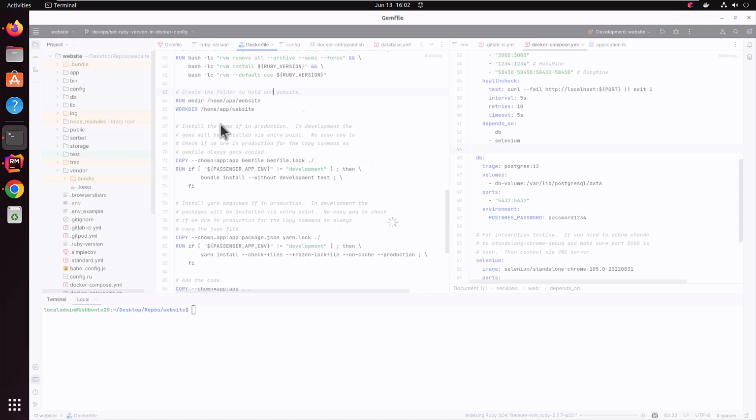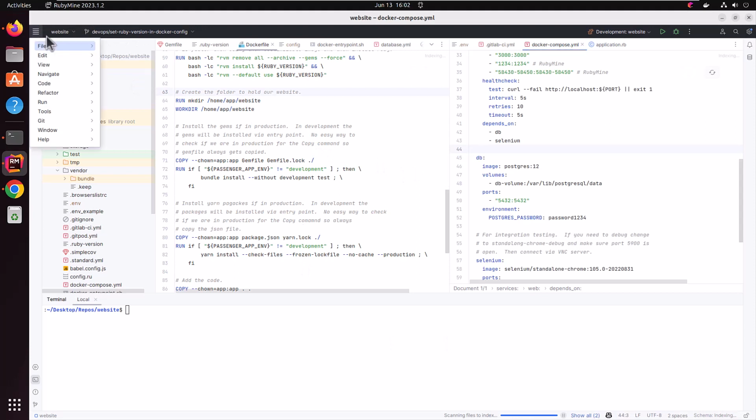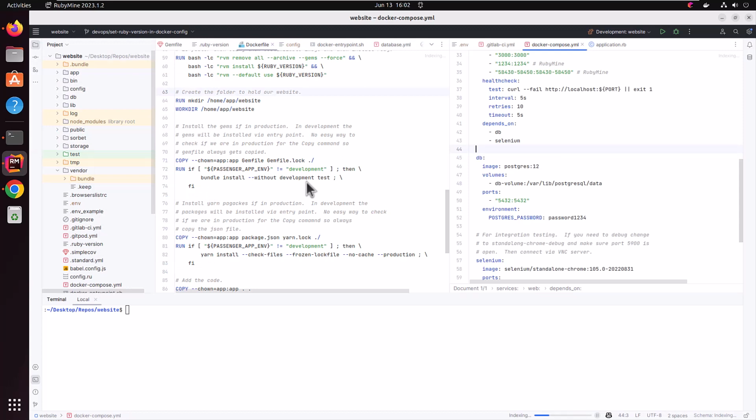So especially when you're setting up a development environment for the first time, I like to use Visual Studio Code, because behind the scenes, RubyMine likes to spin up its own Docker containers, and those can be kind of annoying when you're trying to create a Docker container. Okay, so let's just close this project. There, close project.